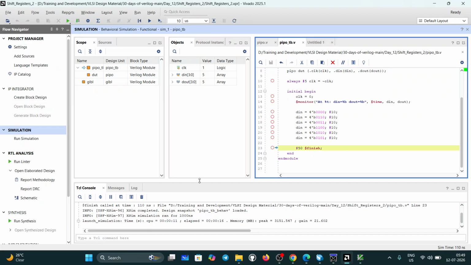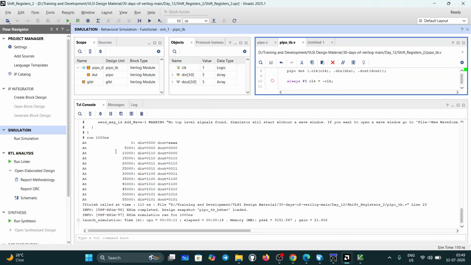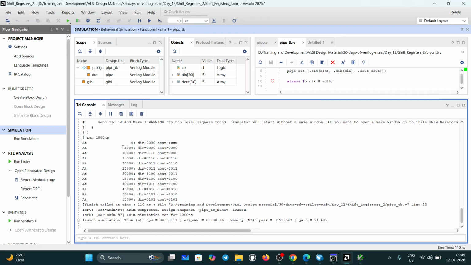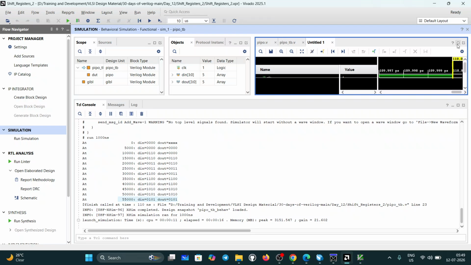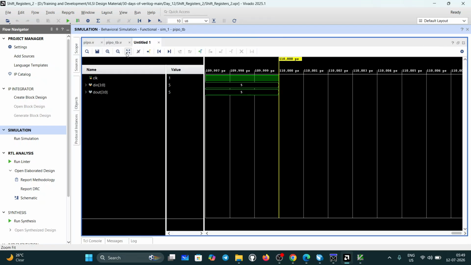So you can see it in the Tcl console also. Every 10 nanoseconds, whatever data you are giving is coming to D out. Here D out equals 0 0 0 0, then 0 0 1 0, 0 0 1 1, then 1 1 0 0, again 1 0 1 0, again 0 1 0 1. And you can see it in the simulation part also. Just fit to page.